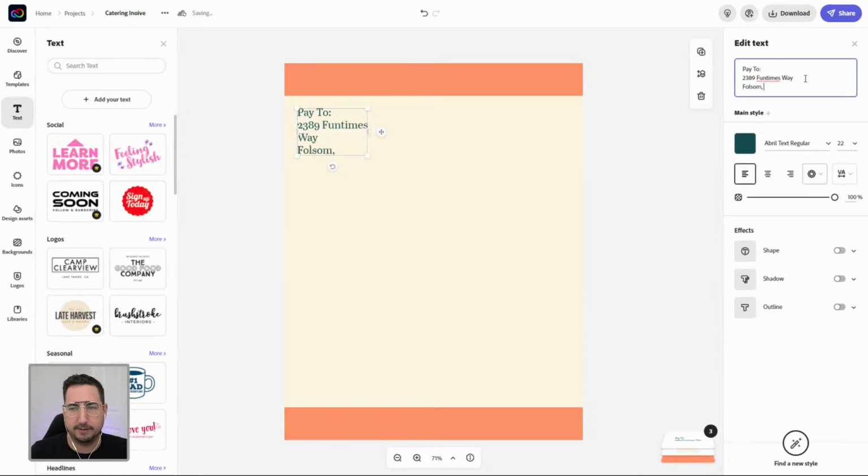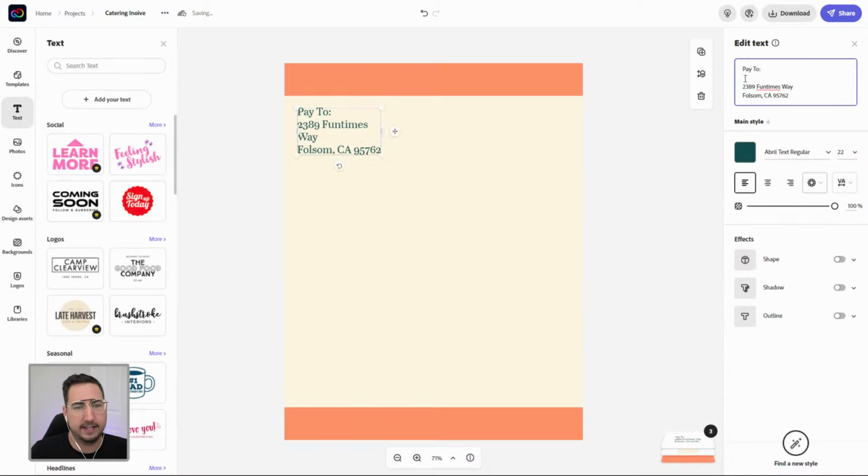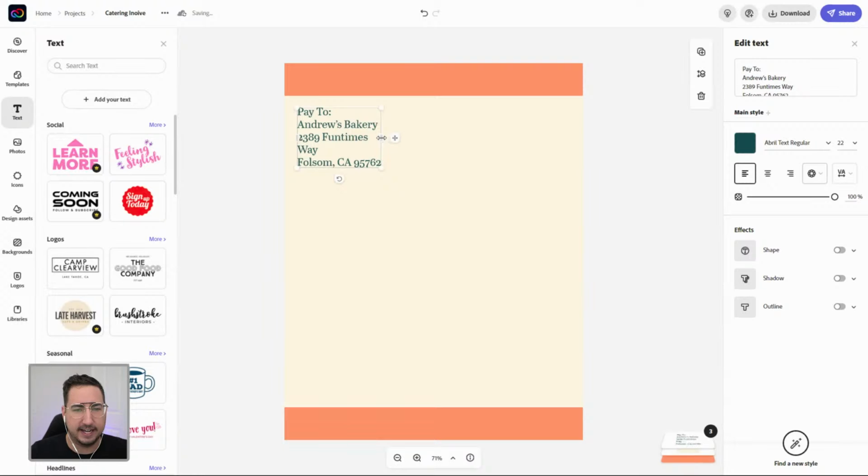We'll put us in Folsom, and 95762 is the Folsom address. And again, we can just drag this out to make sure all of it is there. Oh, we also need to have our title here, and we're going to name this Andrew's Bakery. There we go, looking good. And it keeps resizing that. So we'll just keep dragging it out.